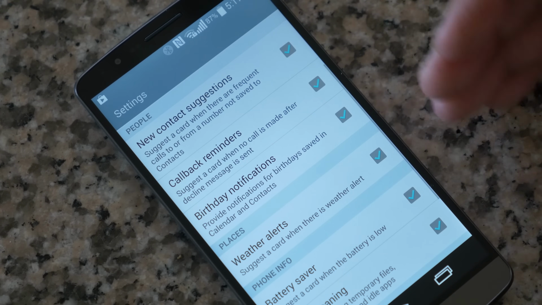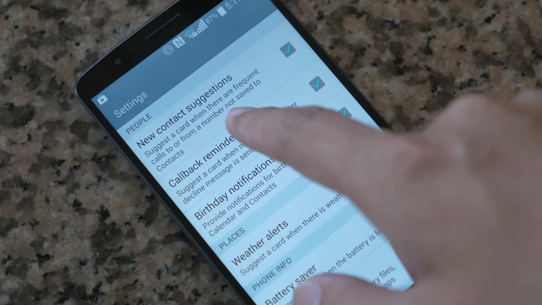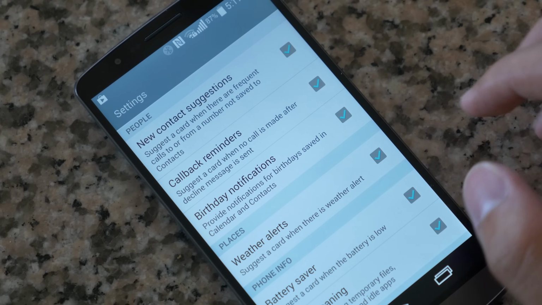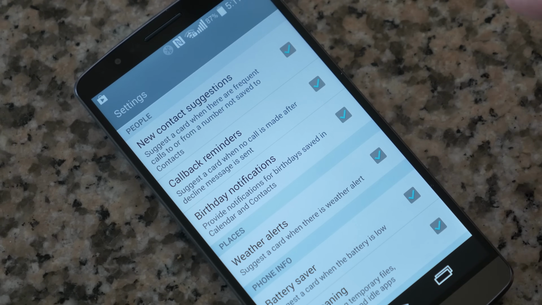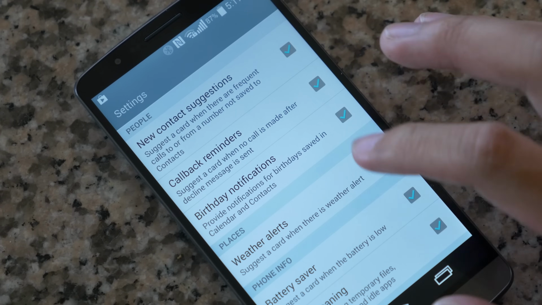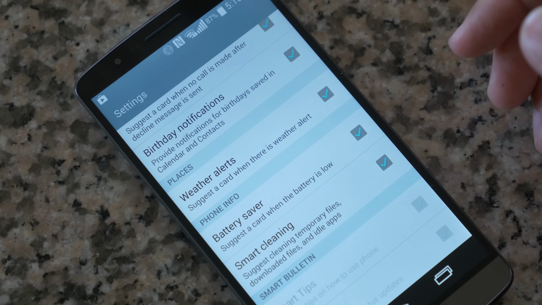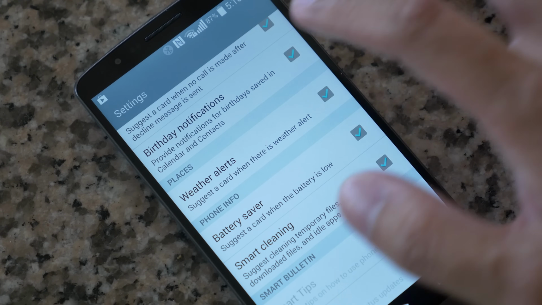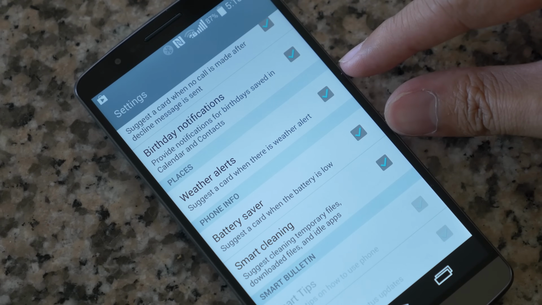You do get a few people ones, like for example, you get a call from a number that is not in your phone book. A bunch of times it will tell you, do you want to add that person to your phone book? If you have a missed call, it will show you a callback reminder on there and show a button for you to be able to press immediately in order to call them back. And then finally, you have birthday notifications, which is the one I never see. I've had quite a few friends in the past week or so have birthdays, but I've never gotten a notification about it. These are the ones that you're going to see more often than not.